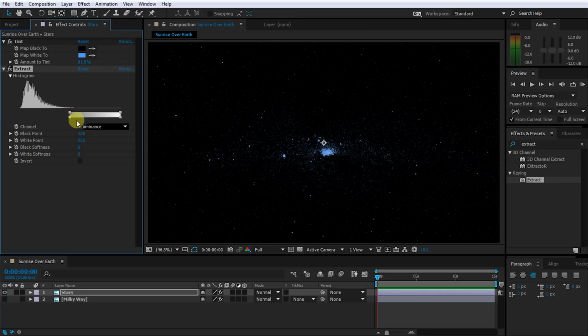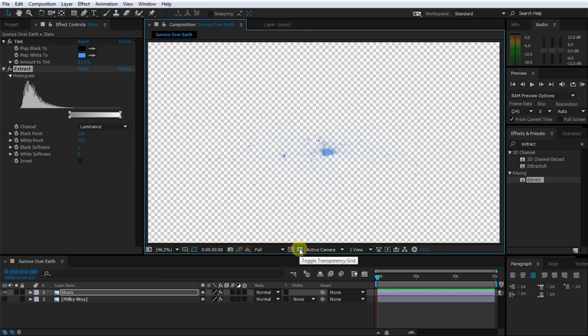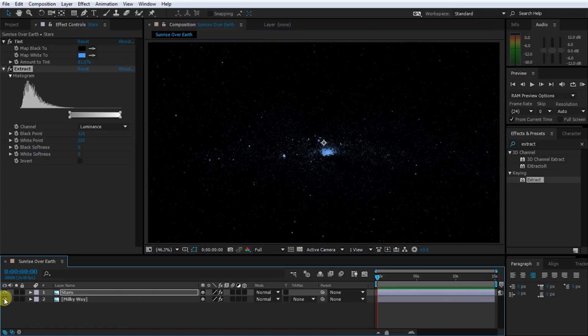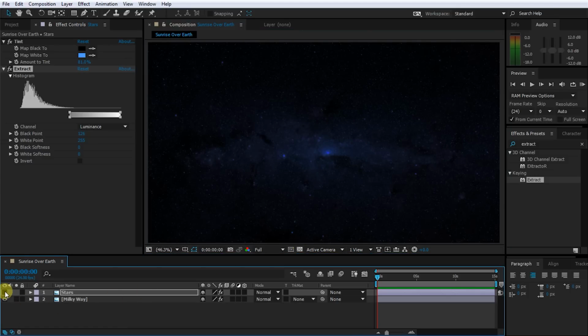All we're left with are the really bright parts of the image, which is mainly just the stars. If you toggle the transparency grid, you can see that most of the layer has actually become transparent. The only thing that's left, the pieces that we've extracted from this layer, is just the bright parts of the image, mainly just the stars. If you now re-enable the Milky Way image and toggle the stars layer on and off, you can really see the bright spots that are being added by the stars layer.